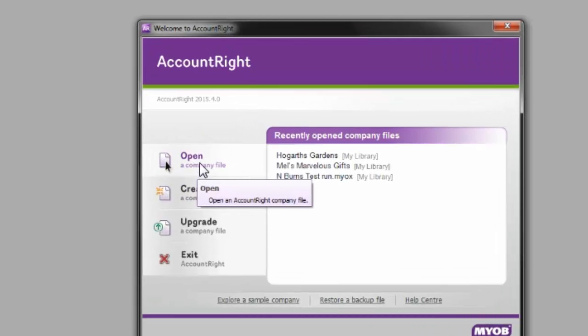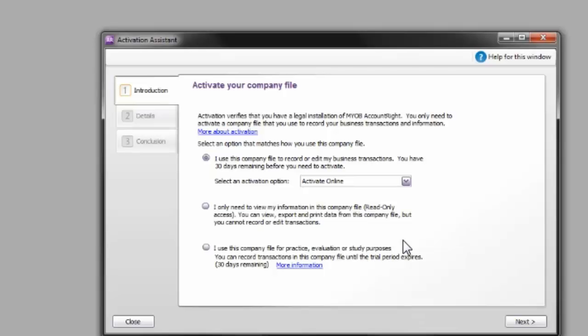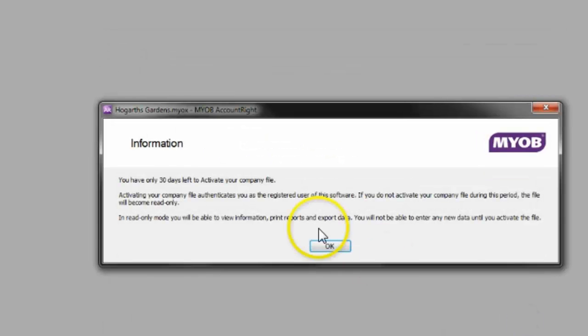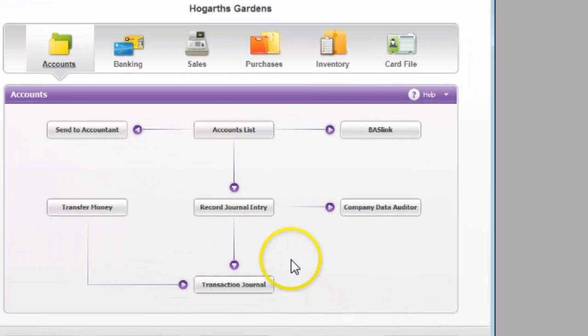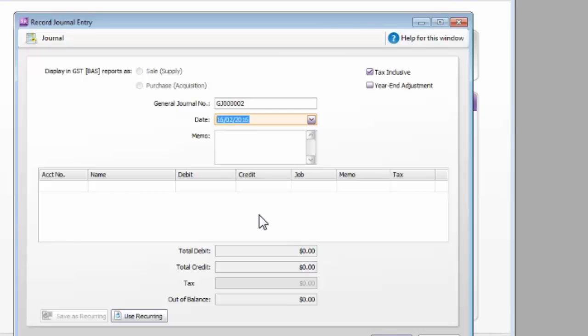So I'm going to open a company file, but it's Hogarth's Garden I was using before. Don't worry about the password, just say OK. Using this company for practice, you've only got 30 days left. What I want you to do is to go to record a journal entry. So we're going to now record all our transactions.